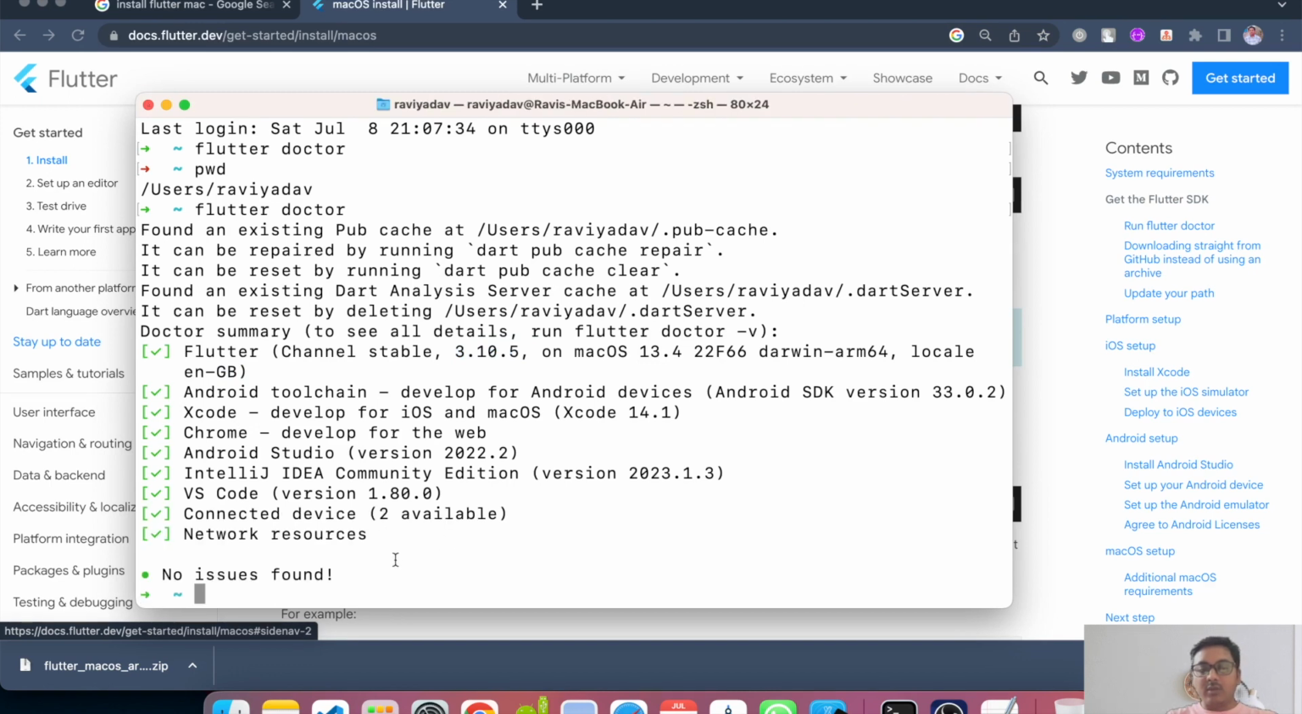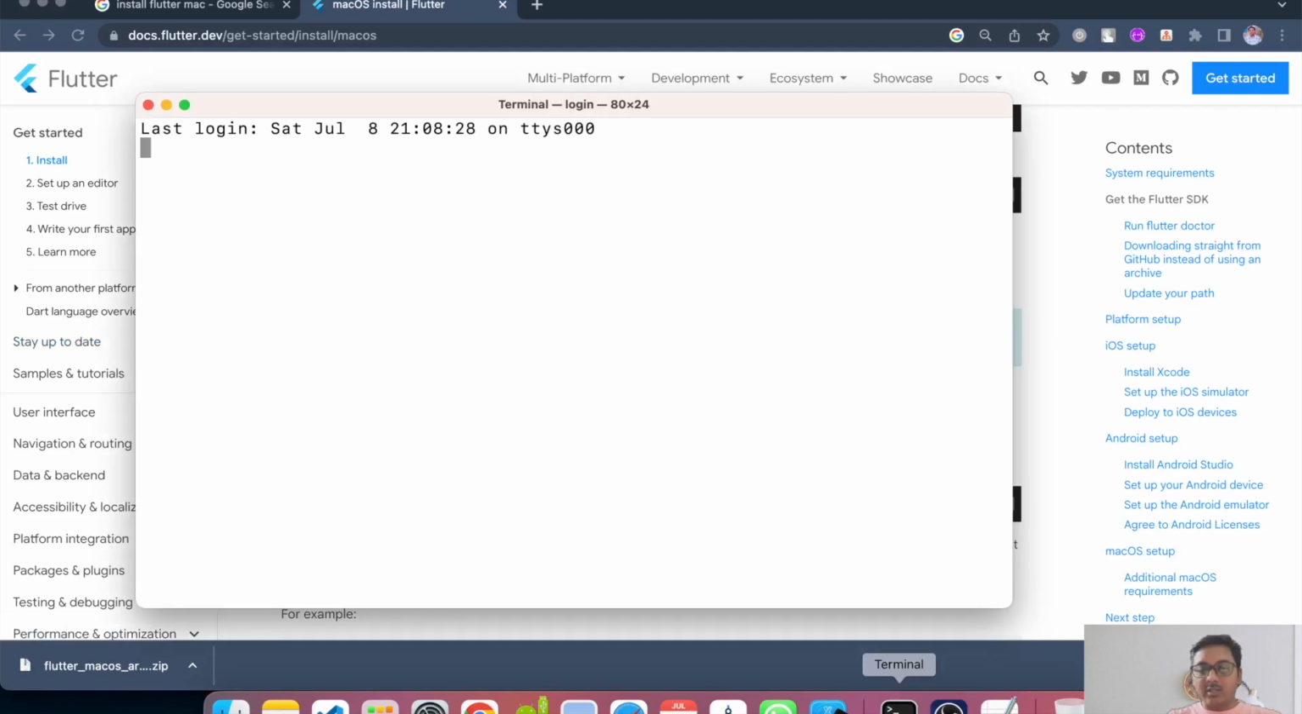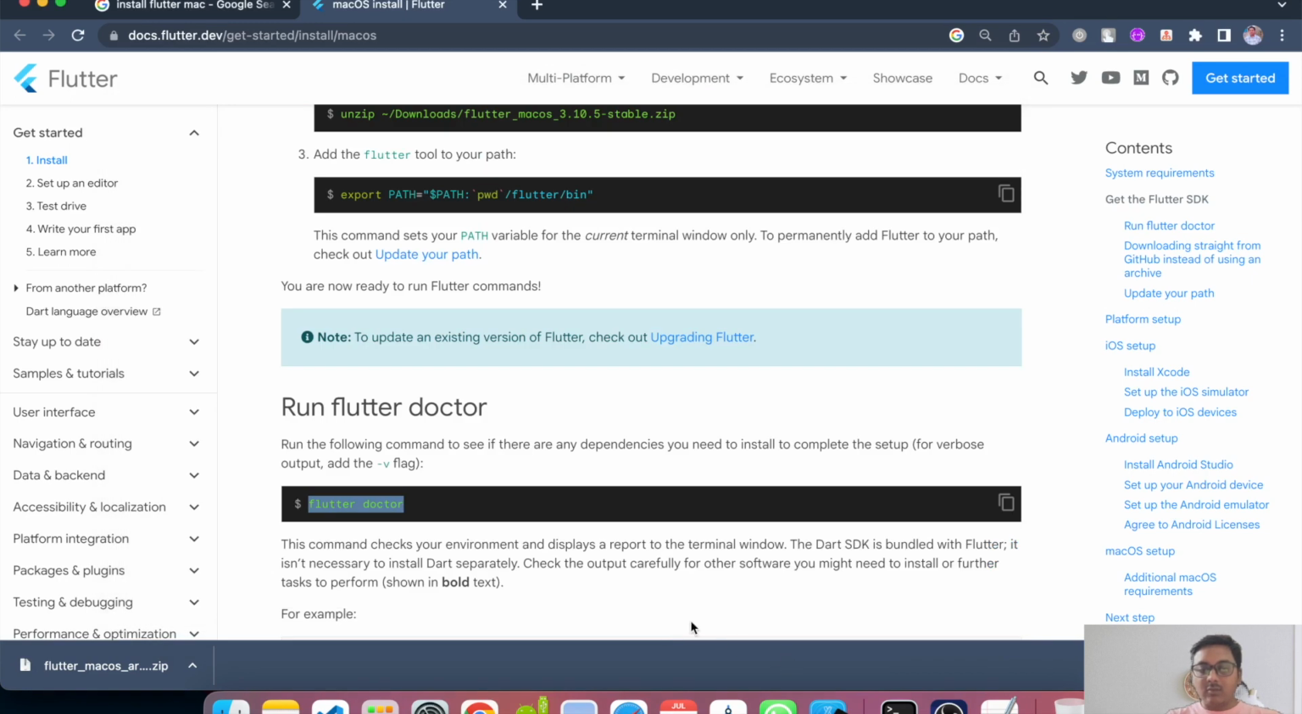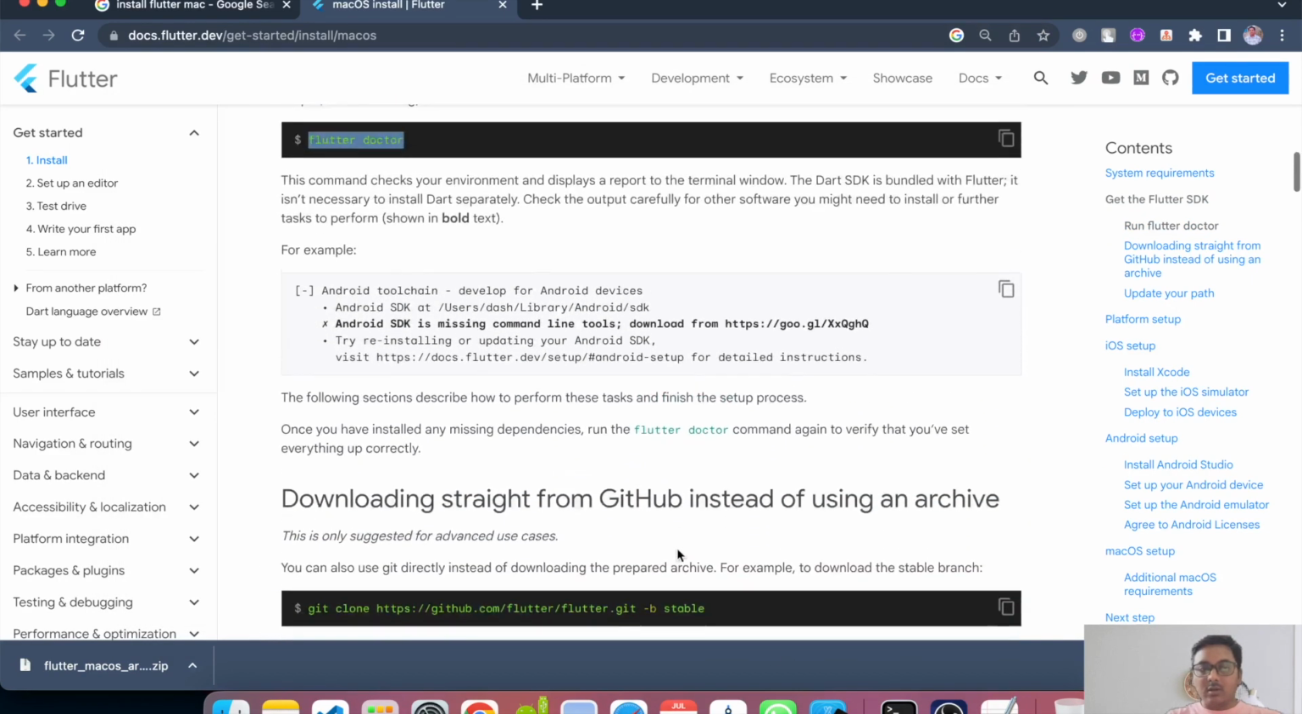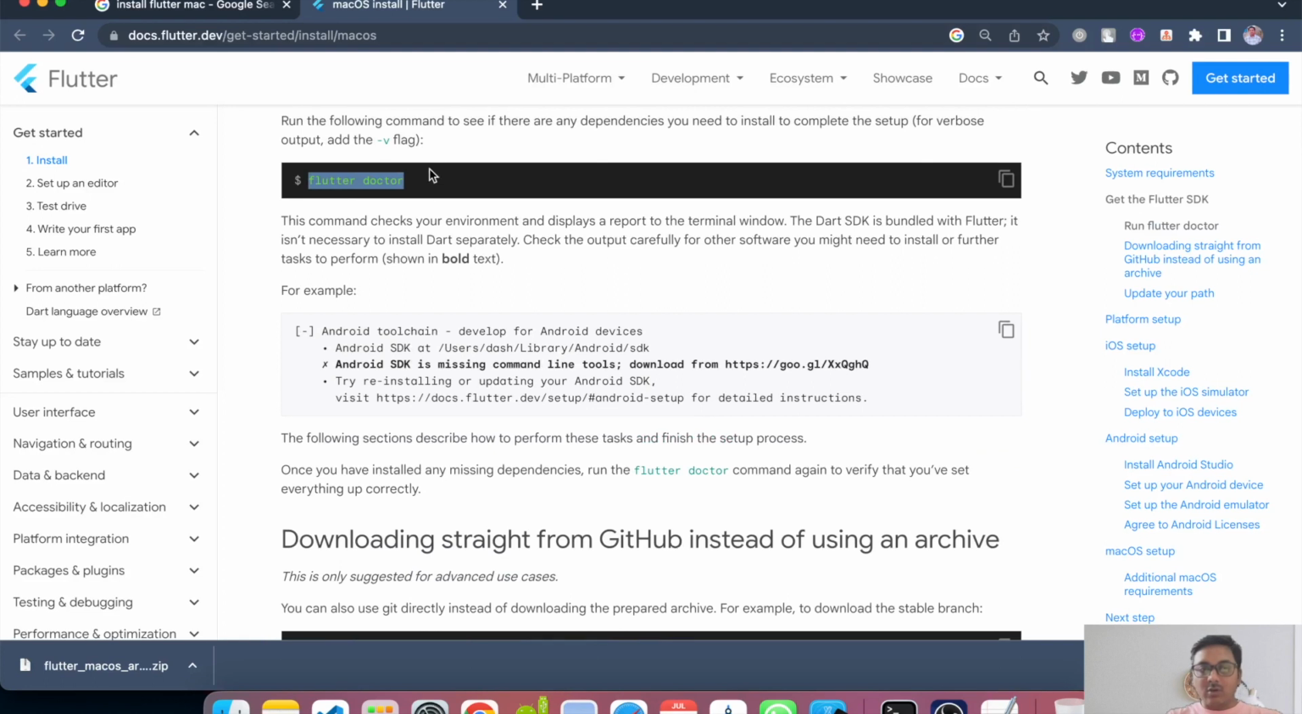Because I have already configured everything, it is showing almost everything with a green tick mark. Otherwise it would show a red cross mark and give you the solution to resolve that issue. Here it says no issues found, which means our Flutter is completely set up. One more additional thing which many documentations don't reveal: when you type flutter doctor, you may get this kind of error.